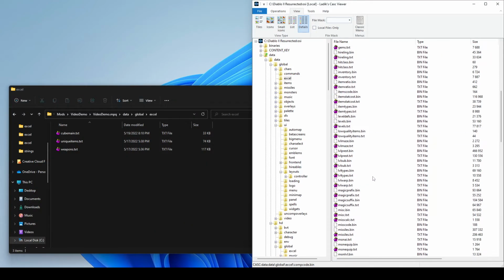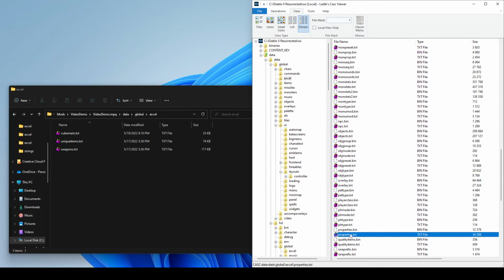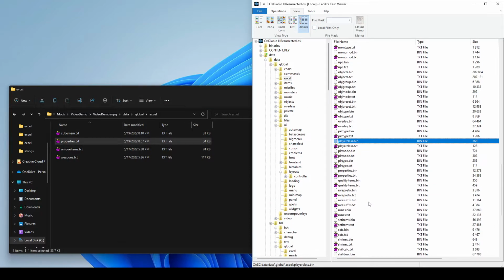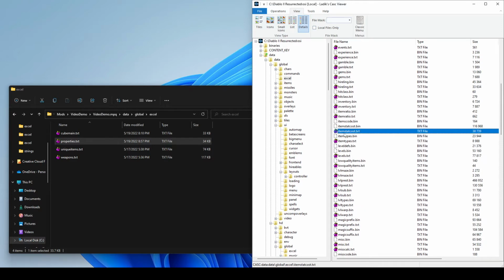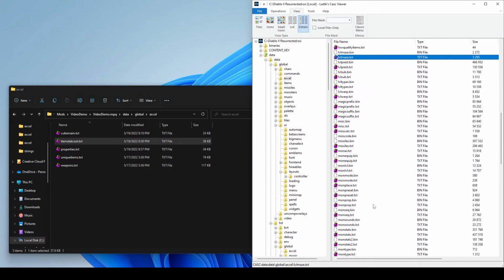So one of the first ones we're going to need is properties.txt. This is going to help us add in our new property to control the actual stat. Then we're going to grab item stat cost.txt. This is going to be the stat itself, the melee splash stat.